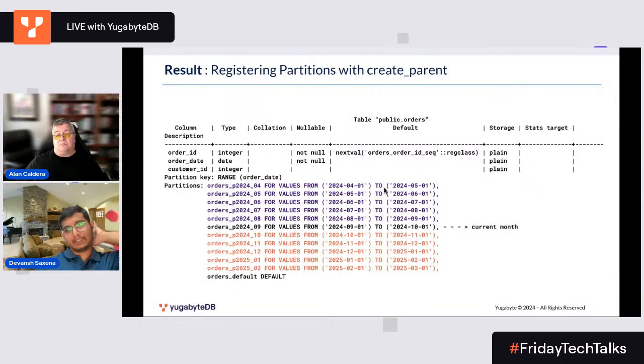Okay, so after the execution of the create_parent function, initially, as we discussed, there were 0 partitions, but after the query execution of create_parent, we will have a list of partitions created. So consider today is the month of September, and we have provided a premake value of 5. What it will do is create one child partition for the current month. It will create 5 partitions for the previous months, ranging from April to August, and then for the next 5 months also. And it will also create a default table.